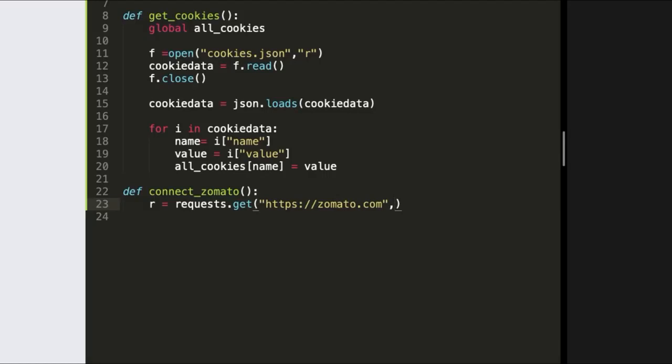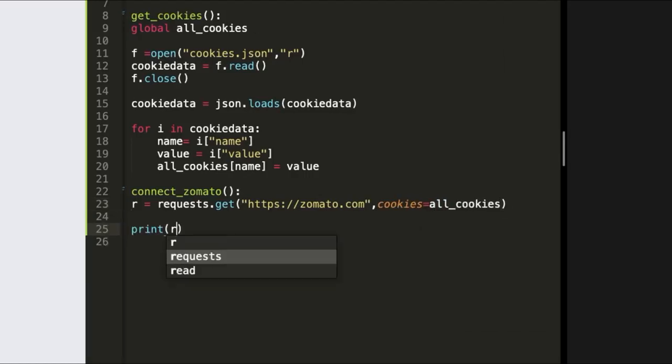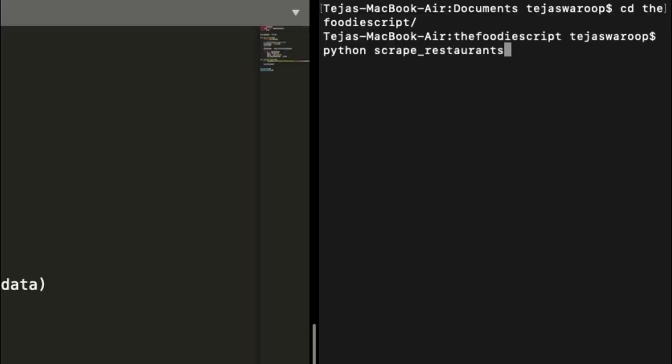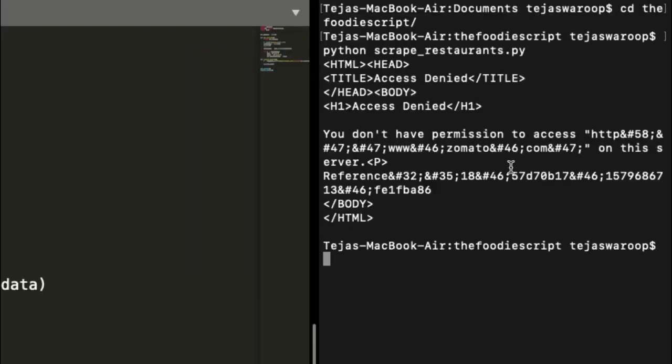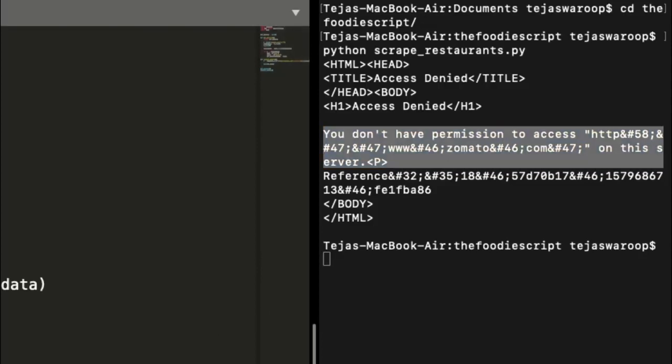So let me actually print out the response which we received from Zomato, and we can just check out what kind of response we're receiving. So let me run the script for the first time, and it says that you do not have permissions to visit this server. I'm guessing it's basically because Zomato is actually preventing bots from accessing its website.